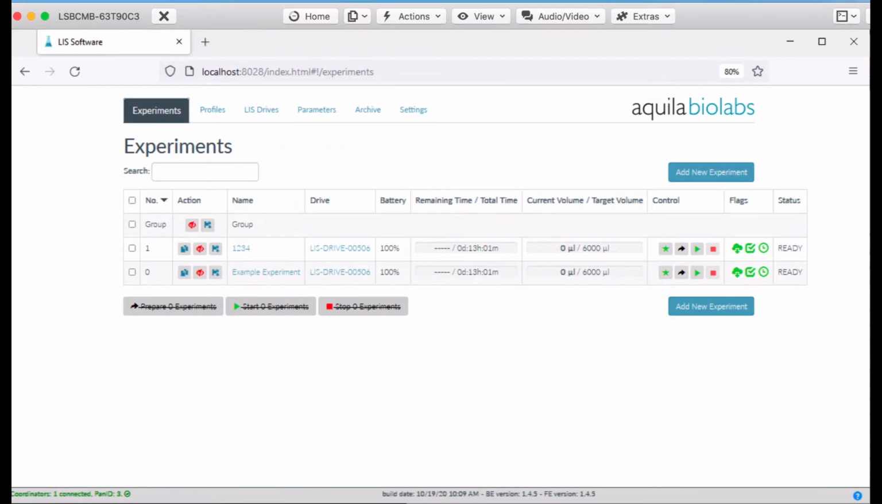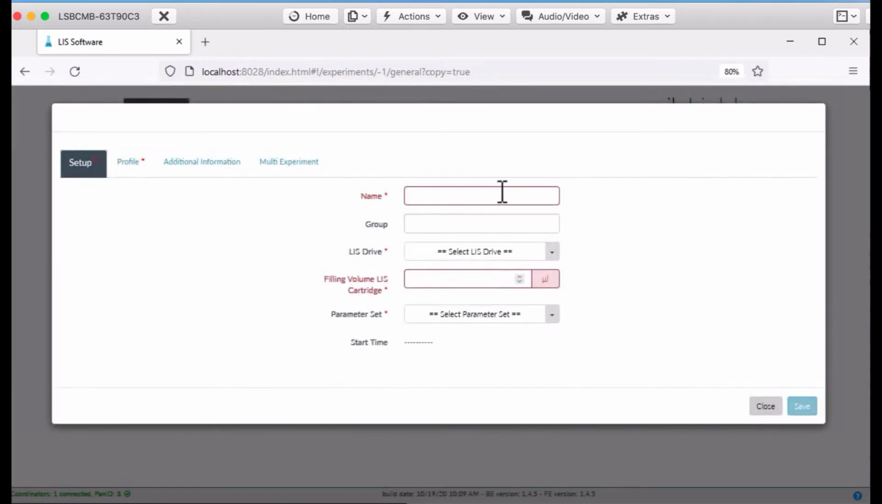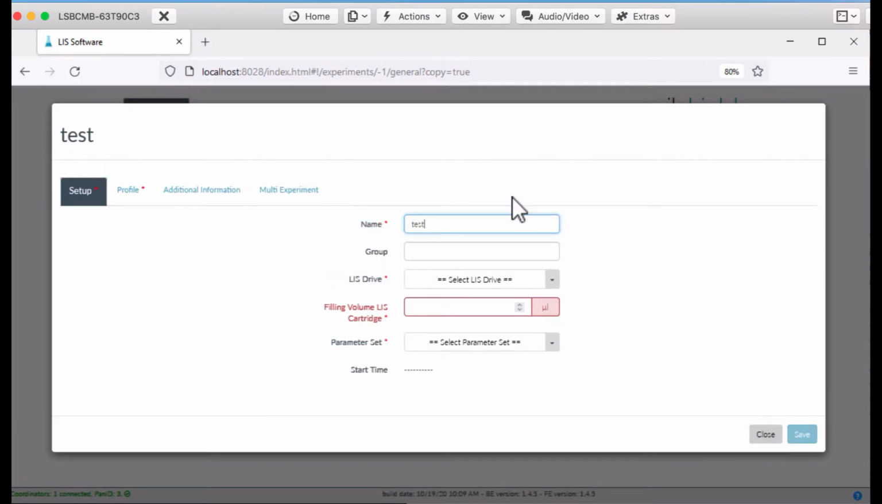This is the LIS software where you can set up new experiments. There are several panels. On this first panel, this is experiments, where you can add a new experiment. When you click that button, it gives you this new dialog box where you can give the experiment a name. You can select your LIS drive, which I'm going to select this one here, this active.